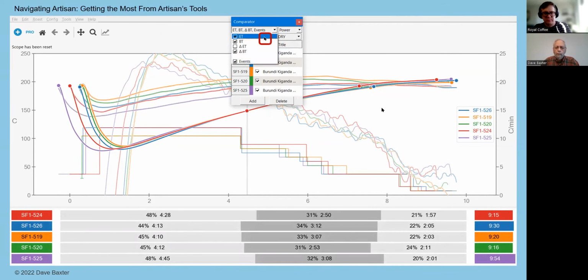I can turn back on my ET to look at them because even though these curves look like they're overlaying each other pretty well, although they're not aligned out in this area, we notice that the ET for these profiles, at least when they're aligned on the dry time, the ET curves are quite different for these profiles.